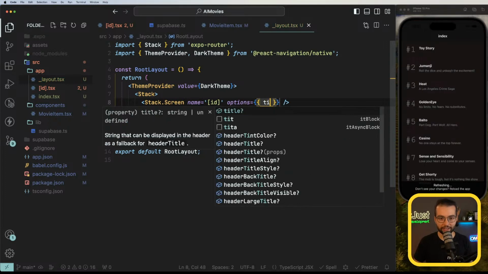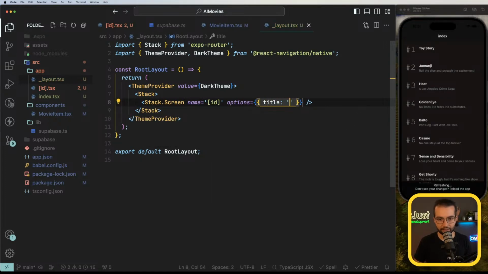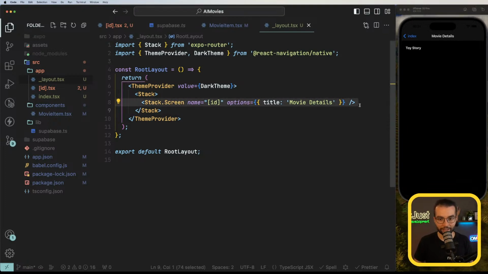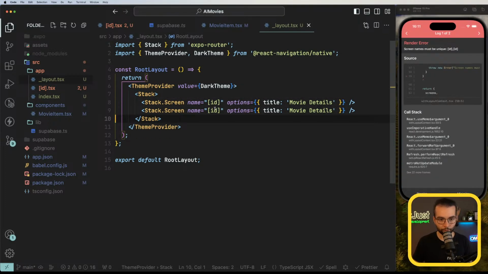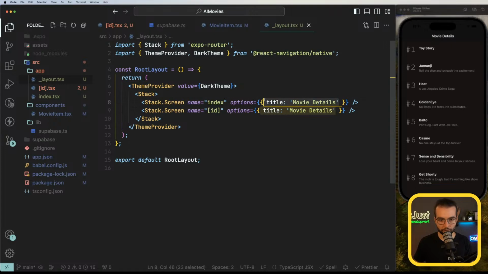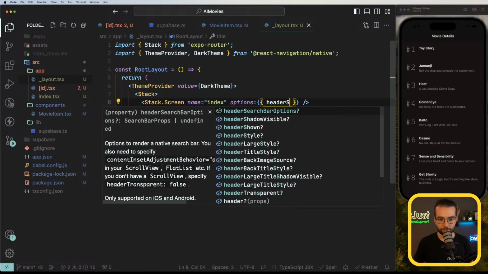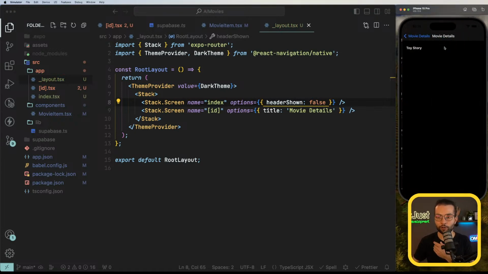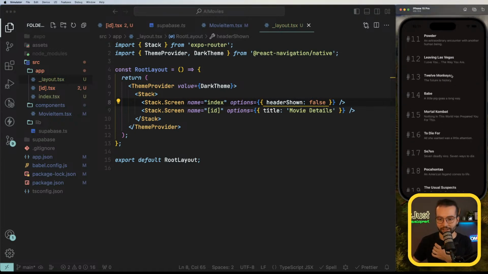For example, we can add a title here saying movie details. So if I go here, we see movie details. We can do the same for the first screen, for the index. But for the index, what we can do is say headerShown false. And this will hide the header from the first screen.